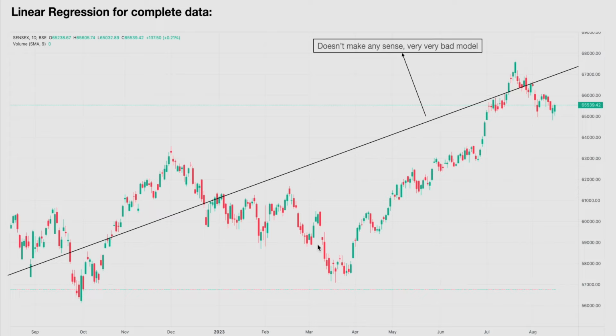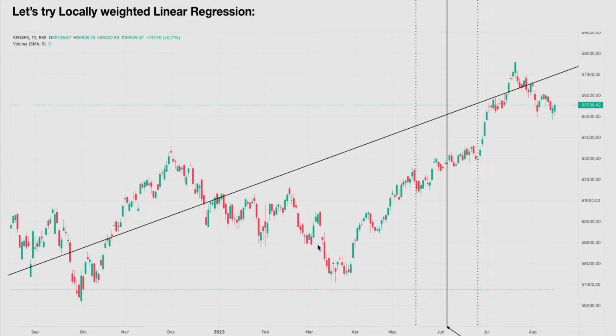Very, very bad model. Now let's think about locally weighted regression. Let's try locally weighted regression for this. We know that locally weighted regression is only going to work for short-term prediction. It's not going to work for long-term prediction. So suppose we want to predict for somewhere in the first week of June. When we predict for the first week of June, we will say this is our attention point. What do we want to do?